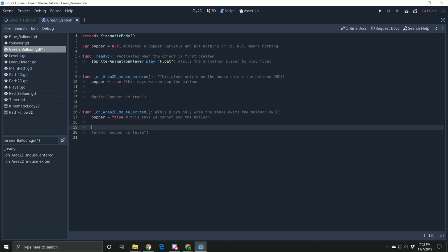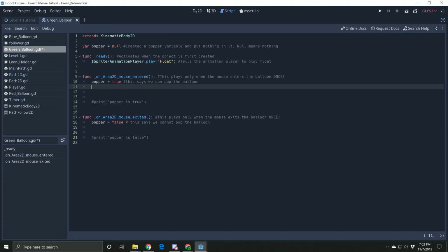And here we go. Let's try and actually pop or destroy this balloon. I want to see this balloon go away. I want to pop it. Let's do it the simplest way possible, and let's just put it where our mouse destroys it. So let's use queue free, and this will destroy the balloon.